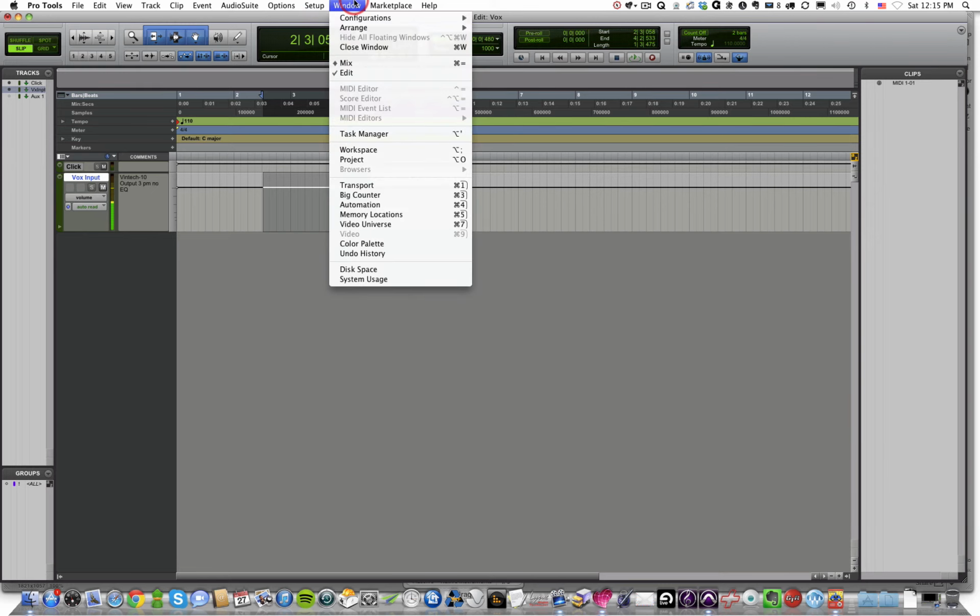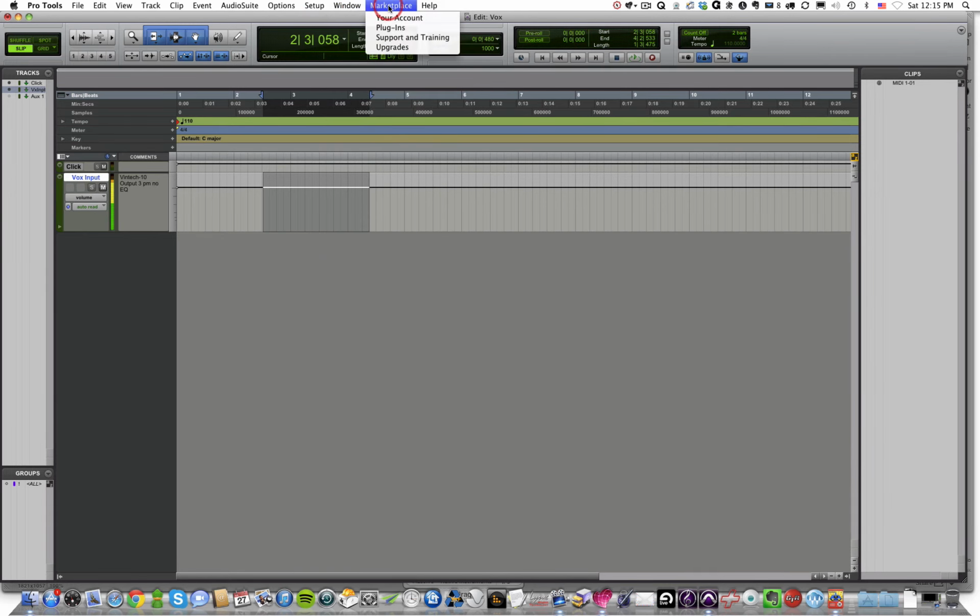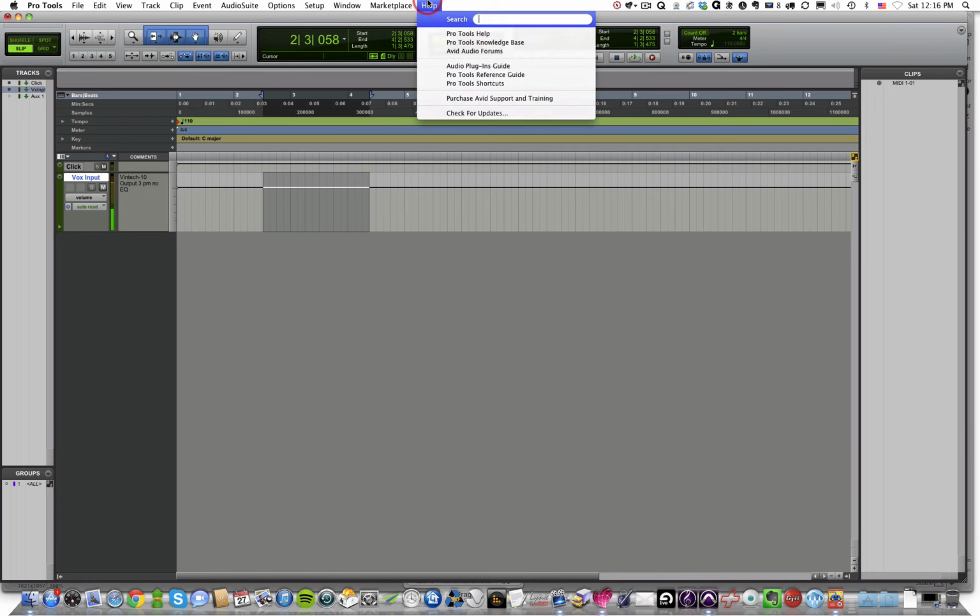The Window menu we mentioned earlier. The Marketplace tab here allows you to go and buy plugins or other things that you may want to purchase from Avid from within Pro Tools. And lastly, you have a Help menu, which is just like every other help menu that you have in applications. You'll find the Pro Tools Reference Guide, also shortcuts, and a variety of other things that can be helpful for you as you're working in Pro Tools.